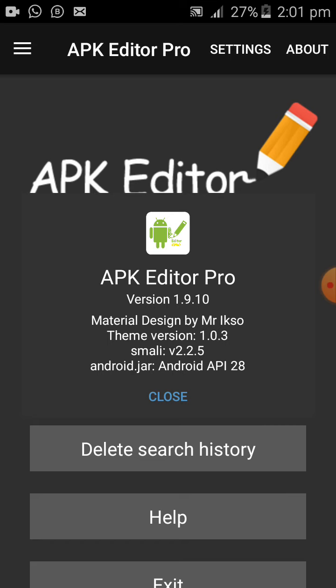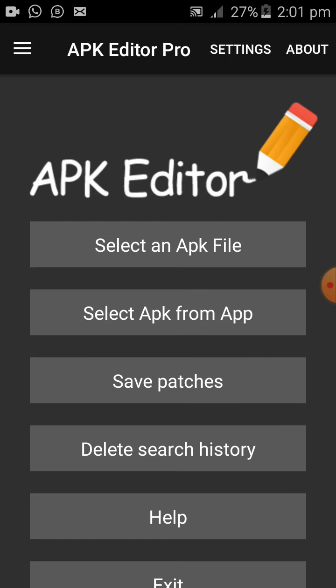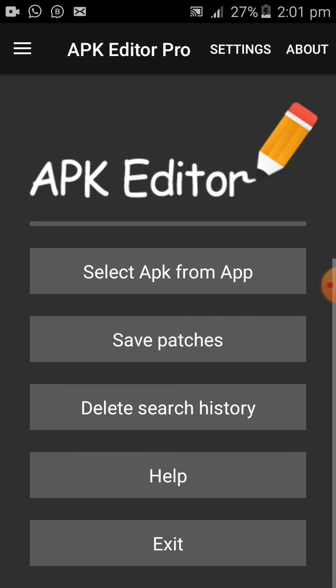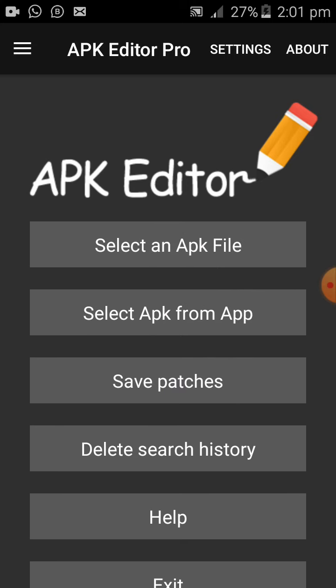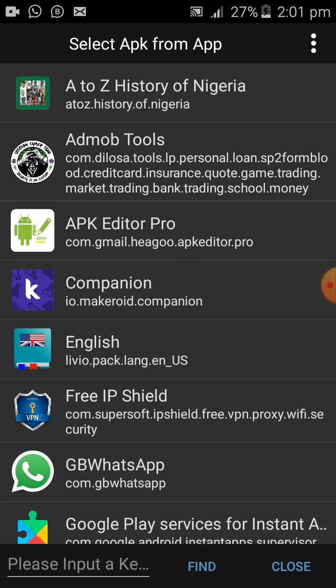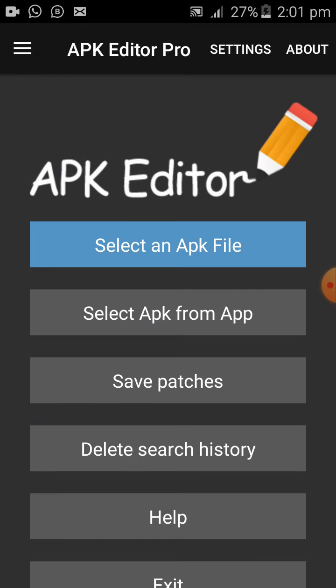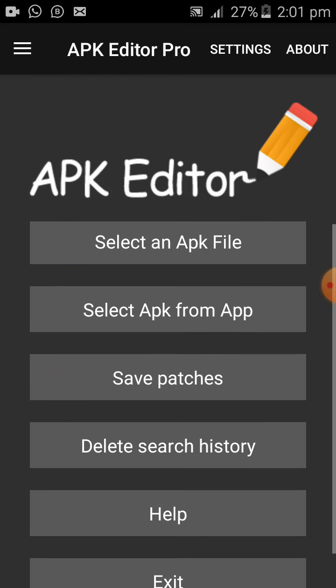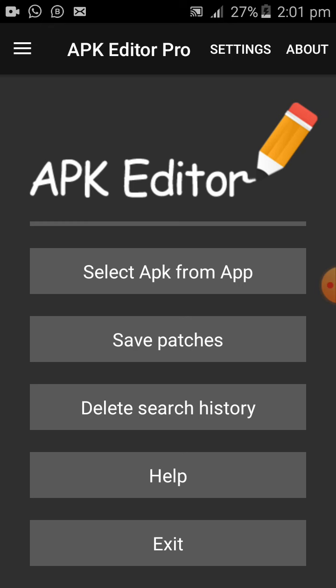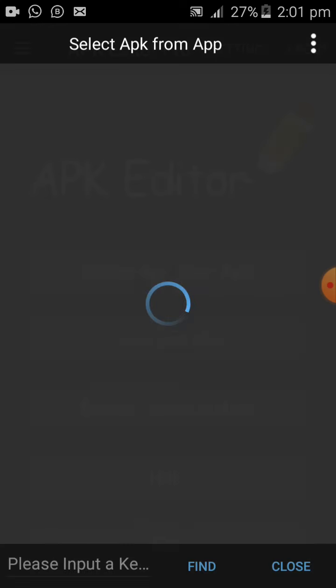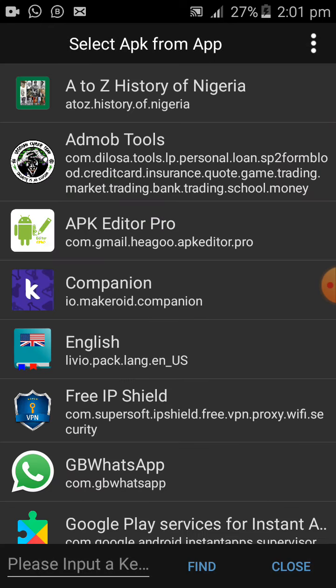So right now, just move straight to select our APK. You can either select from file or from your installed apps. Normally I would select from an APK file, but I don't keep those files in my phone. Once I install an application, I usually delete it. So let's check what I have in my installed apps.